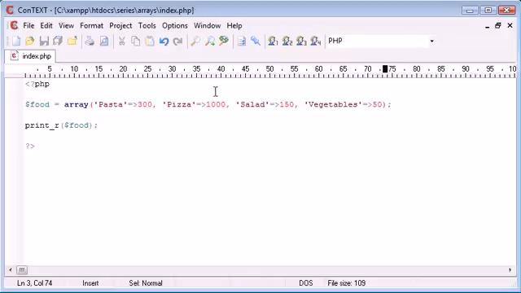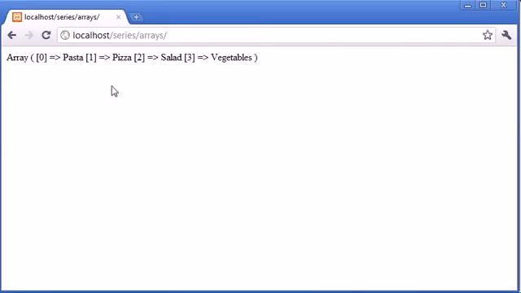Now if you watch carefully, remember we're using our commas after this, we're assigning this all in one, and it's separated by commas. If you watch carefully how this will change, and I'll tell you how this will change before it does. This 0 is going to change to pasta, and then this equals and greater than sign is going to tell us how many calories here, and the same with the pizza, salad and the vegetables. So if I refresh, you can now see that pasta is equal to 300, pizza is equal to 1,000, salad is equal to 150 and vegetables is equal to 50.